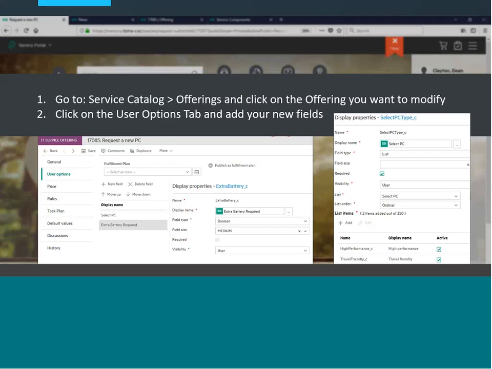One thing I didn't mention before is whenever you create something custom like this, we always add an _C to show that it's a custom field or a custom value. We then create a second field of the extra battery, which is just a Boolean tick box.